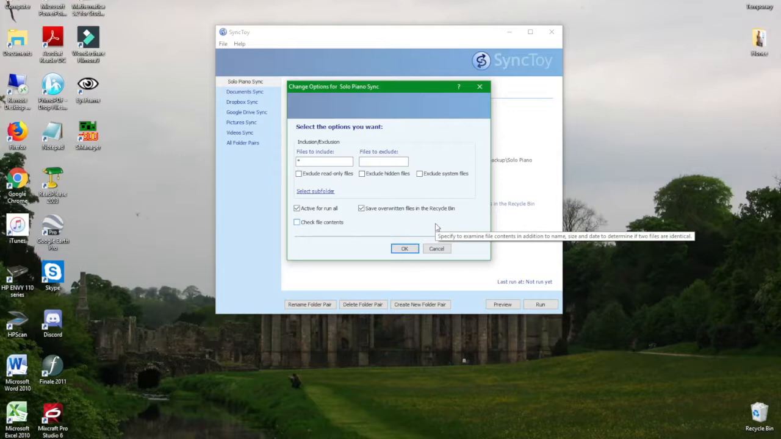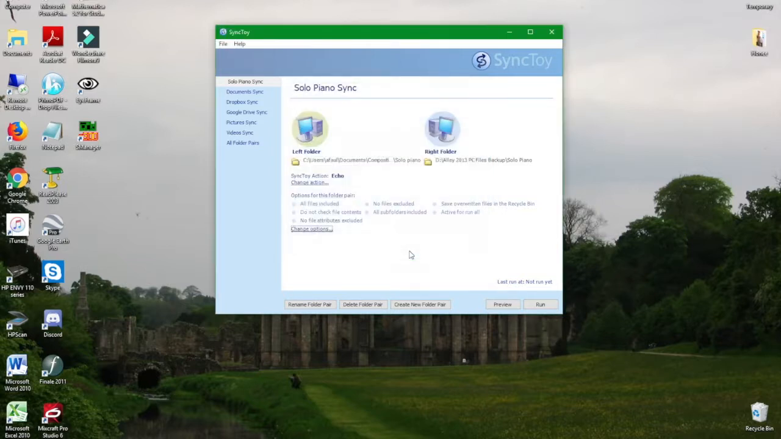All the files that are overwritten, the older version is thrown in the recycle bin. It's not deleted. And if you click this off, it won't put them in the recycle bin. It'll delete them. So that's up to your preference. Those are the only two things you can change. You cannot change the destination. So if you screw up on the destination, you have to delete the folder pair.